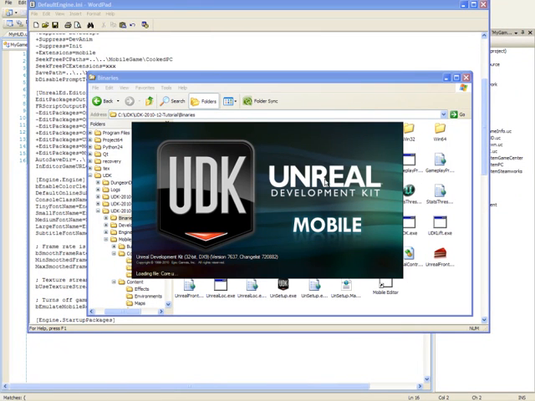See, the splash screen comes up and it's going to tell you of all the files that you're loading.